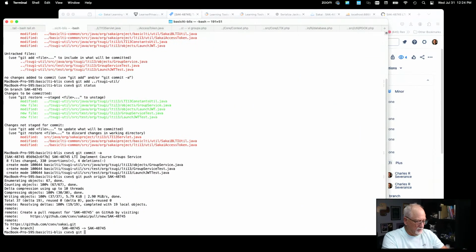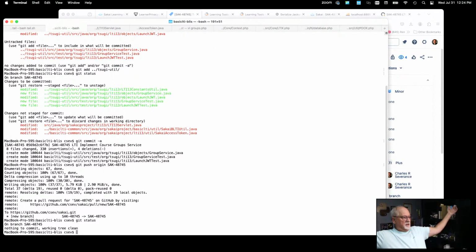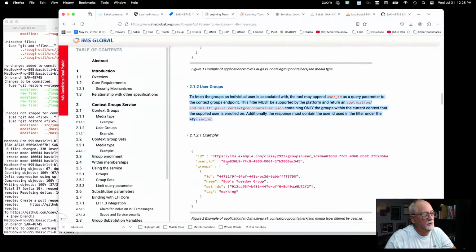So at this point, I've got myself a branch. I'm pretty happy with where it's at. I may have already implemented the minimum stuff, and that's nice. I'm not going to commit my Tsugi code yet. So let's go back to the spec. We've got more work to do.